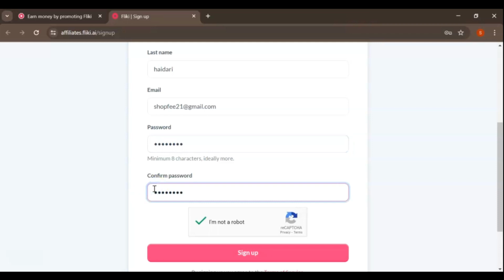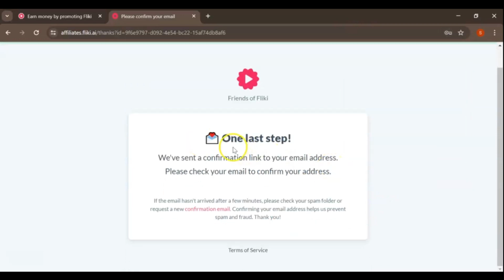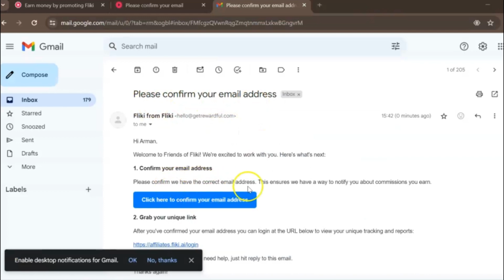Once you've completed the form, click the Sign Up button. You'll receive a confirmation email. Go ahead and open that email and click on the verification link to activate your account.